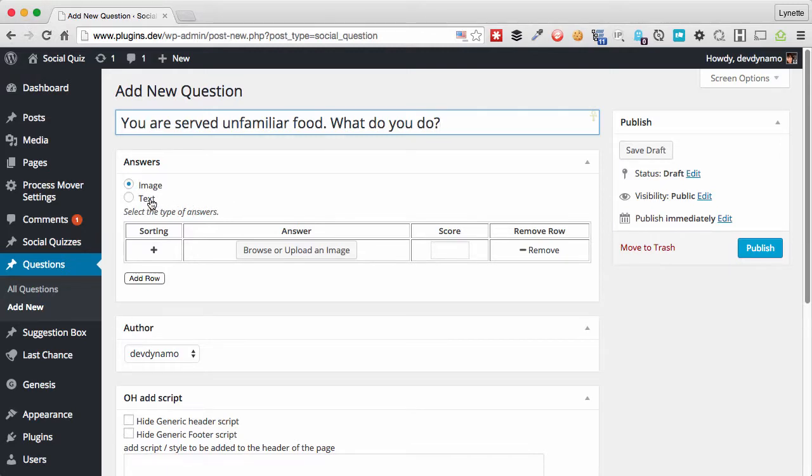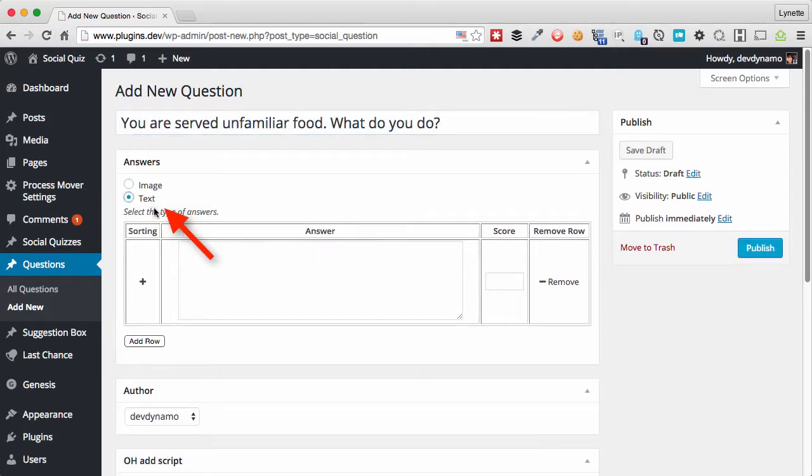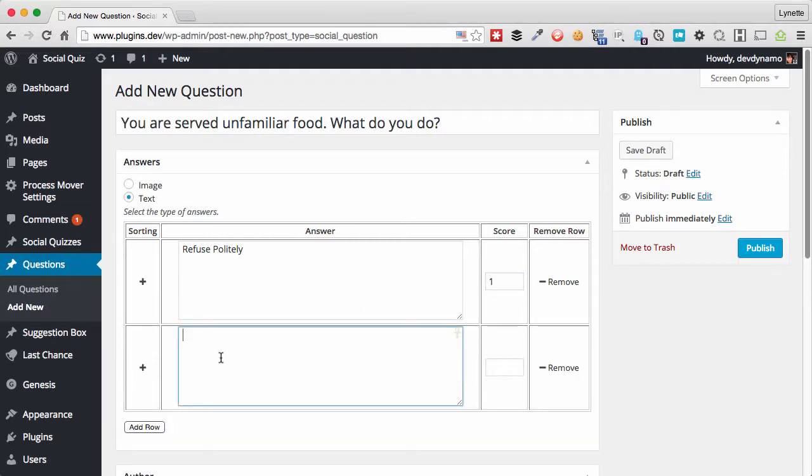And for this question, I want the answers to be in text format. So I'm going to select text and enter the possible answers that they can choose from. My first answer is going to be refusing politely. And I'm going to enter a score of 1. This will be on the low end. And then I'm going to add another answer that they can select, and I'm going to give it a score of 10. And that's all the choices I want to give them. You can add as many choices as you want.